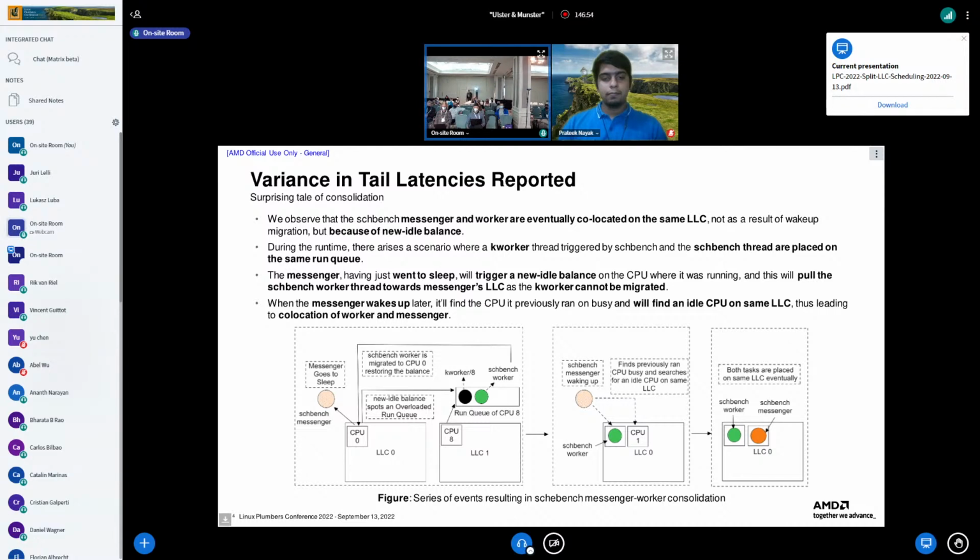What we observed was that the reason for this run-to-run variance is really how quickly the consolidation happens. If the consolidation happens earlier, your tail latency is less, as opposed to when it happens much later on. When we analyzed why the consolidation is not happening in a deterministic manner, we found that it happens in the newidle load balancer case, especially when a kworker or some kernel thread pops up, and that has to be a per-CPU kernel thread because it cannot be migrated. It pops up on one of the CPUs where the schbench worker is currently running, and at the same time, the messenger goes idle.